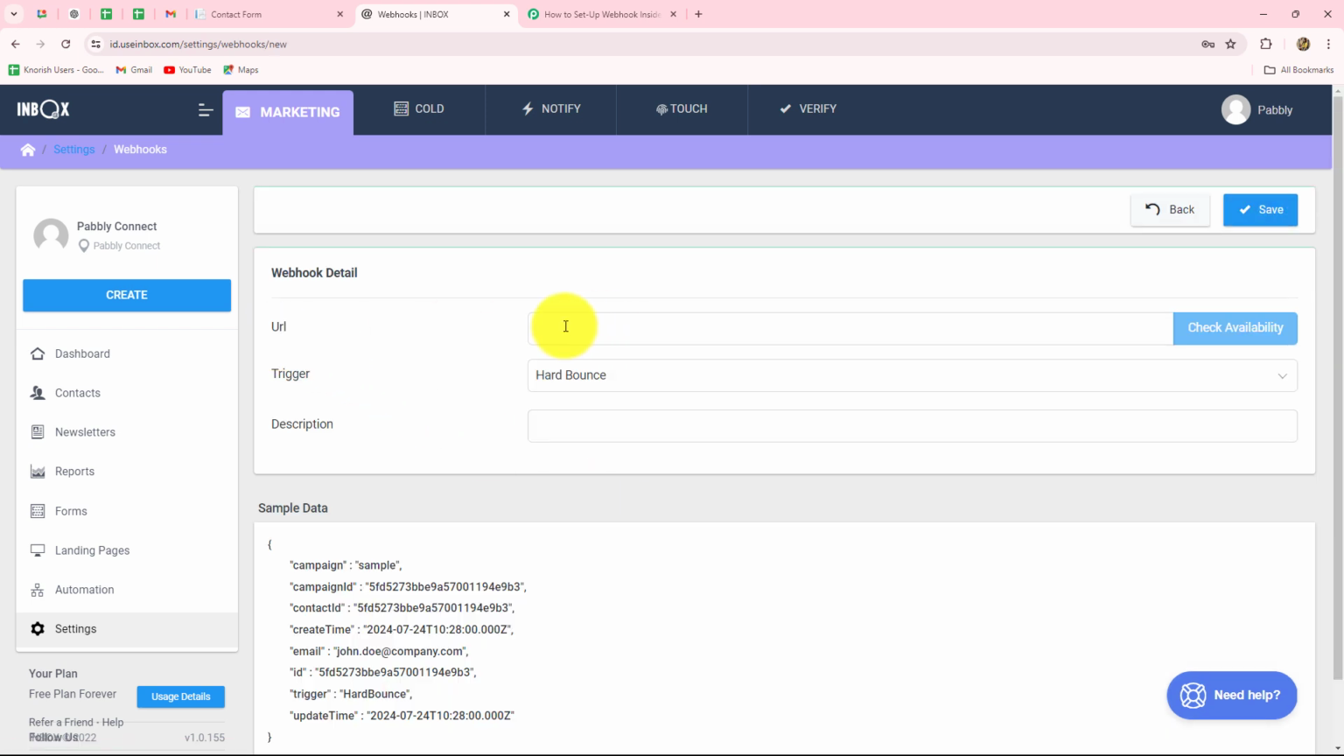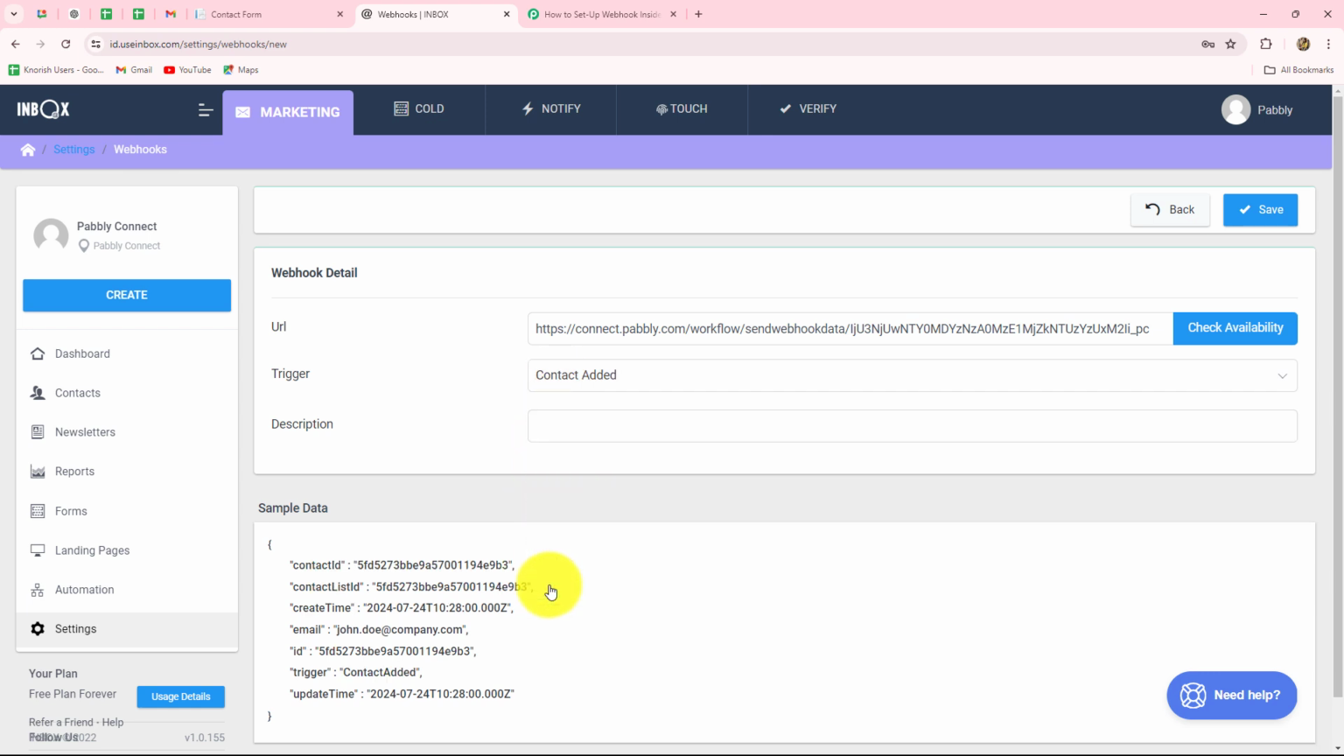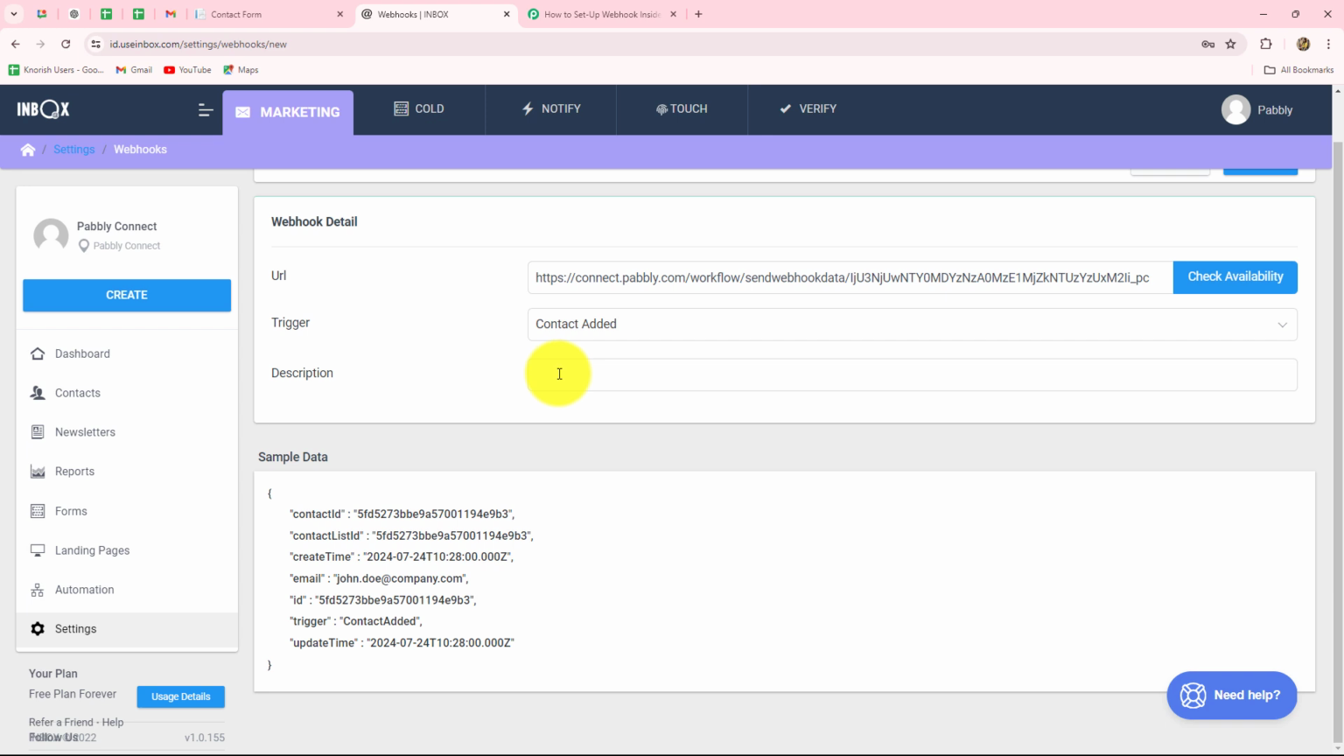Now first of all, we have to enter the URL over here. So let's paste the URL which we have copied from Pabbly Connect. Then we have to select the trigger, that on the happening of which trigger you want to capture the response. So here I want that whenever the contact will be added, then the response should be captured with the help of this URL. So we have selected the trigger, then we have to provide a description, that means the purpose or the name to our webhook.